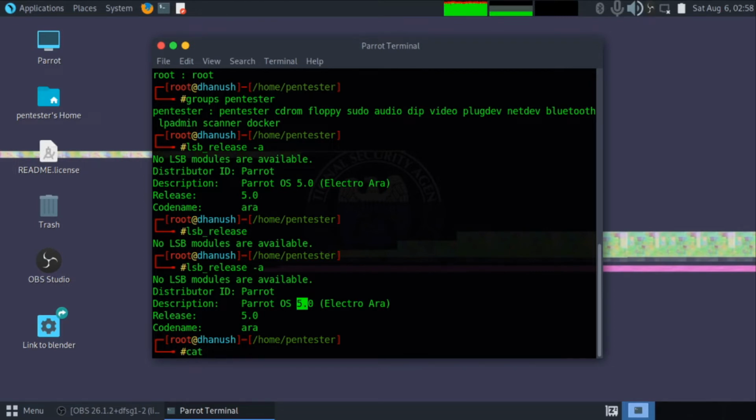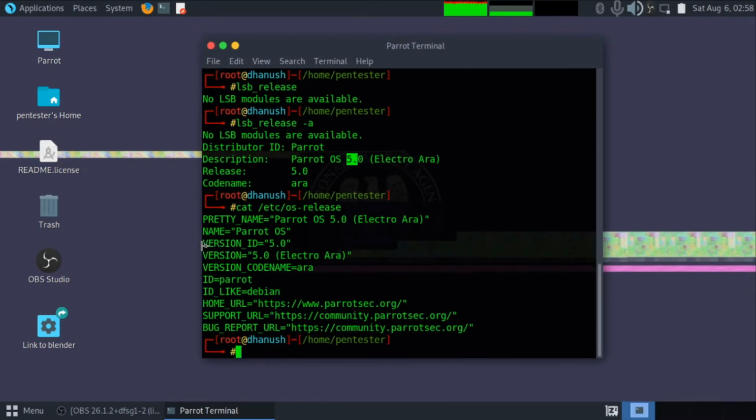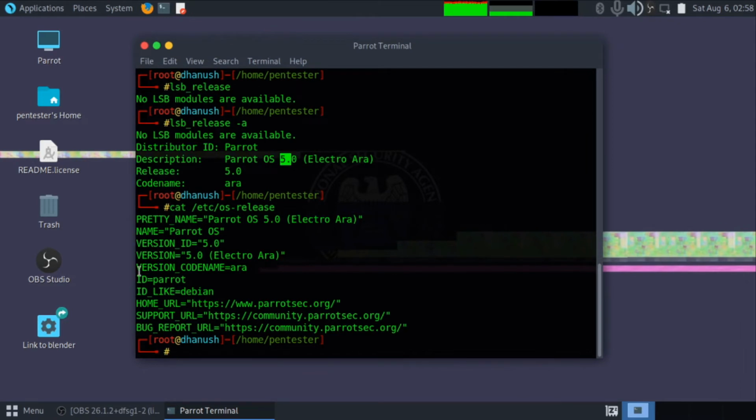Cat is used to display the contents of the file, as OS release is a file. The OS release file is in the etc directory, and the name of the file is os-release. Hit enter, and here you can see everything about my operating system version, ID, URL of the operating system, and so on.